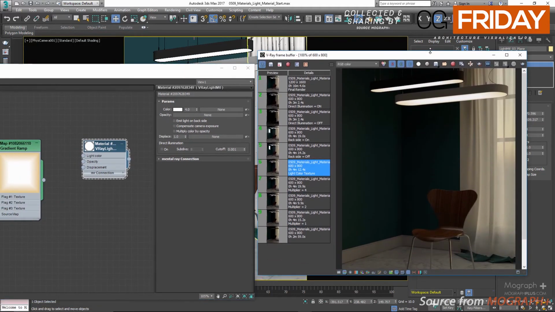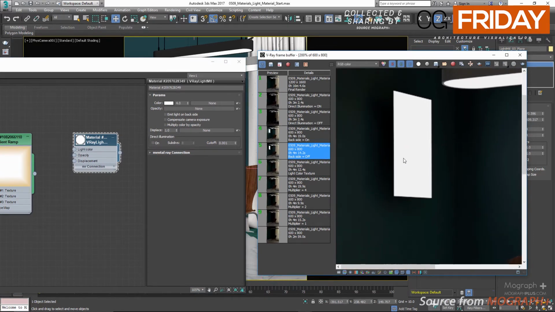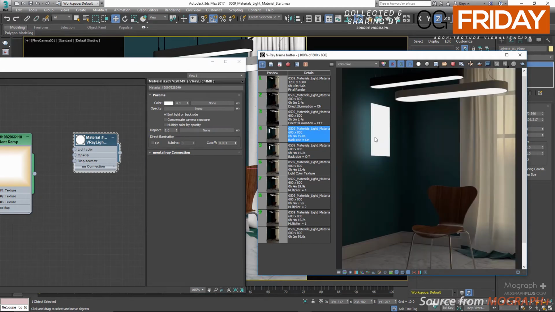Now let's take a look at two renders with and without emit light on the backside. In the first, which was done with emit light on the backside off, you can see the backside of the plane is not emitting any light. For the next render, it was on. Now you can see the backside of the plane is emitting light, and it affects the nearby wall. Now let's turn emit light on backside off. Also, let's hide the plane for now as we don't need it.